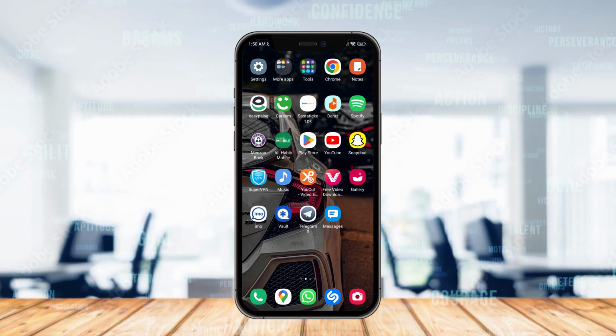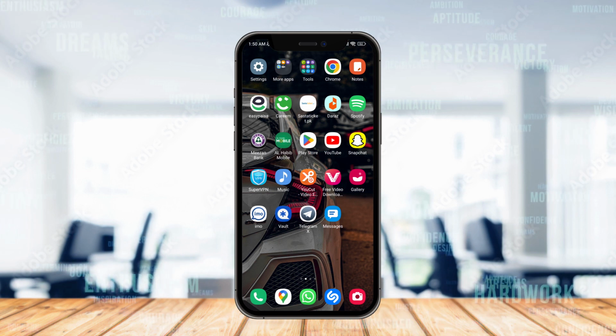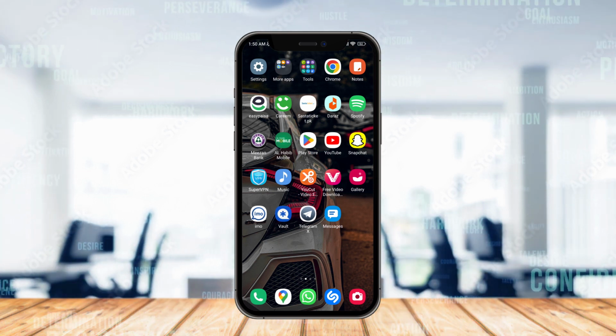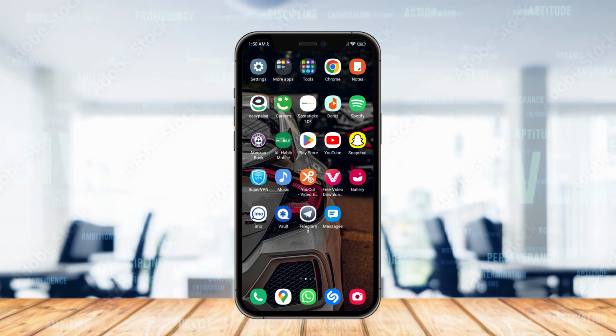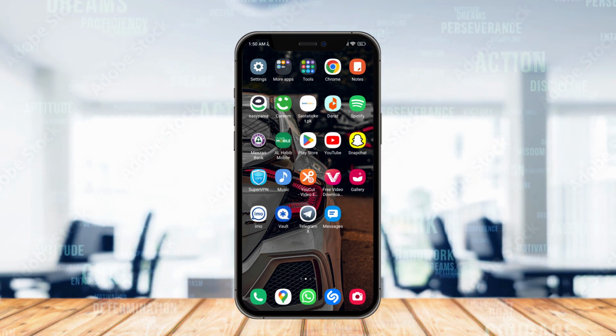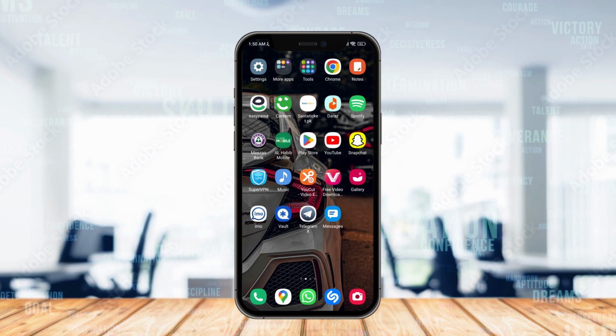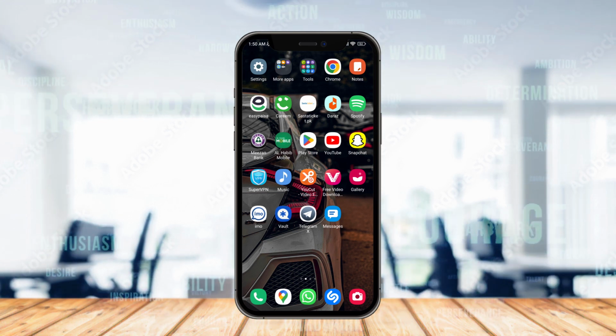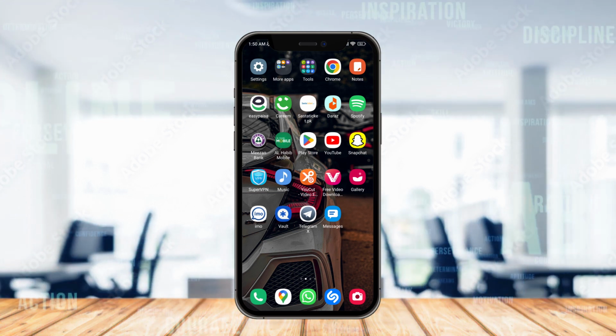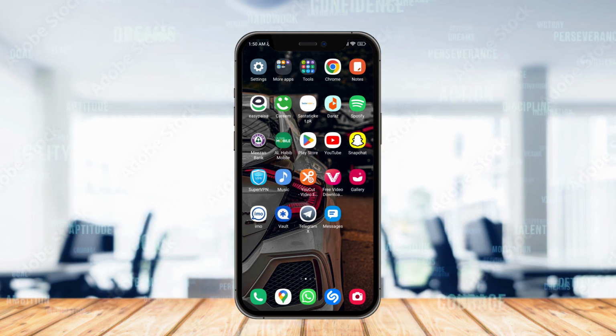So guys, this is a very quick video on how you can use your mobile phone internet on your computer by simply using the data cable of your phone. Yes, you can use your data cable for internet and connect your phone with your laptop or PC.